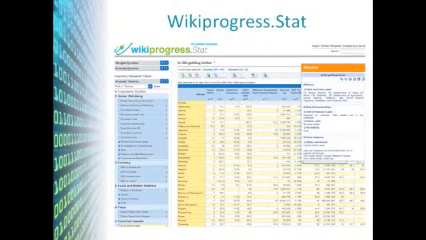This is an example of a data set that's been deposited in wikiprogress.stat. It's the Is Life Getting Better data set created by the Global Social Change Research Project. And I know who created it because it's all in the metadata that you can see there at the side. This particular data set draws together data from several US and UN departments and from the MDG poverty indicators to look at improvements in the quality of life.